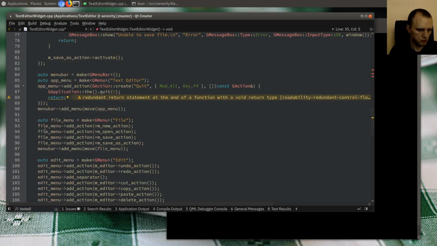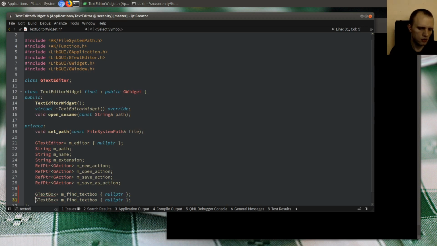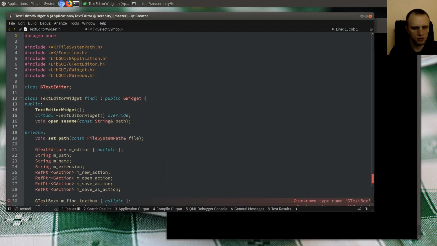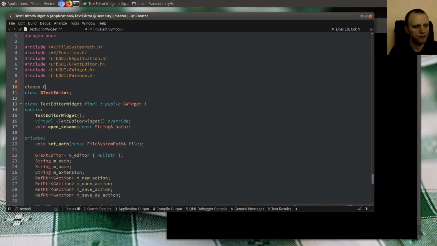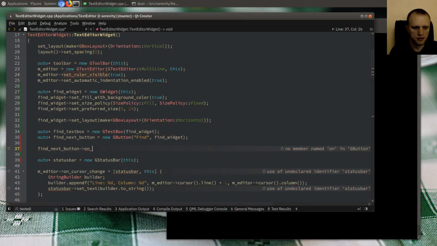Actually, these things should probably be members now that I think about it. So we'll put those down here. GTextBox, find text box, null pointer, and GButton, find button. All right. And forward declare those. Okay, are we back on track? Yes, on click. Let's auto.